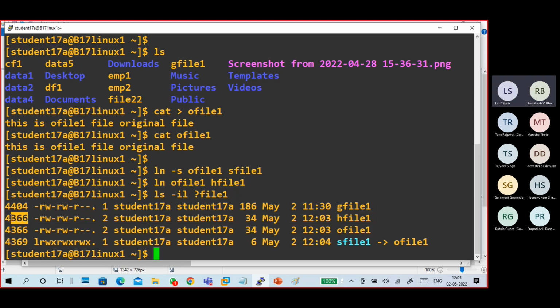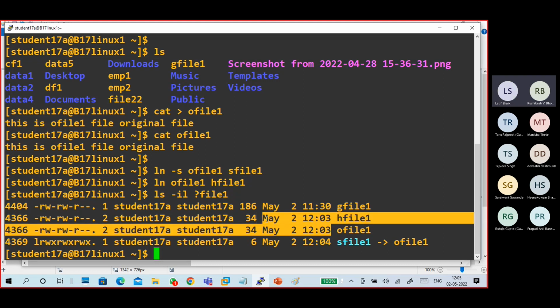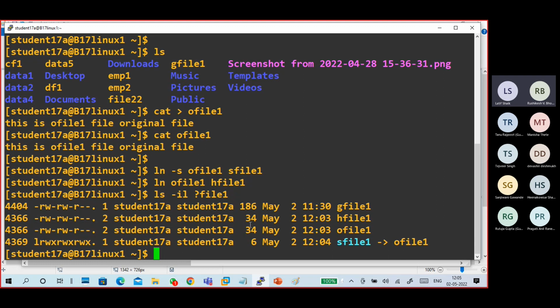Can you see this? This is called the inode value. I will explain the inode value also. But look at this number: the number is the same. This is the link counter, and this is the last modification date, which is also the same. The size of this file is showing 34, and the size of this file is 6. See, the size is not the same.